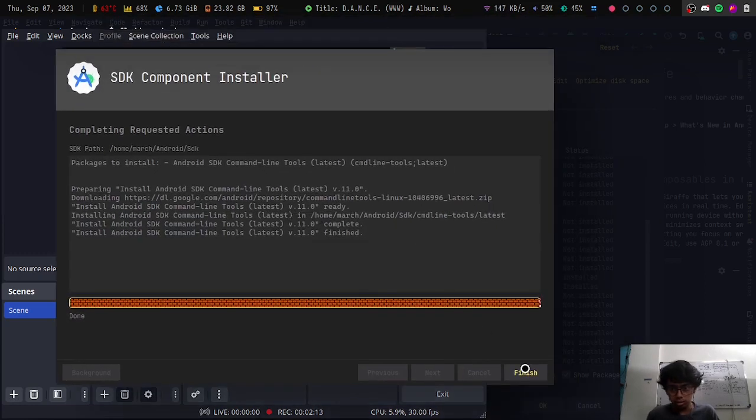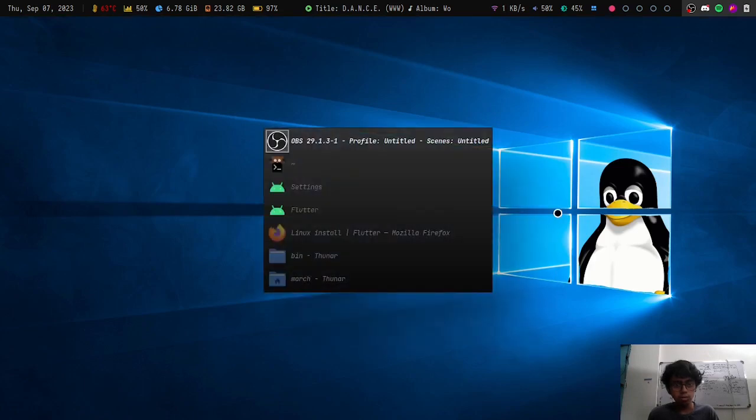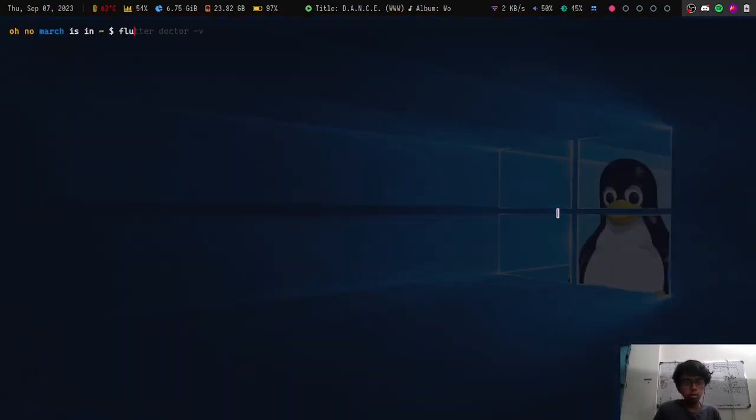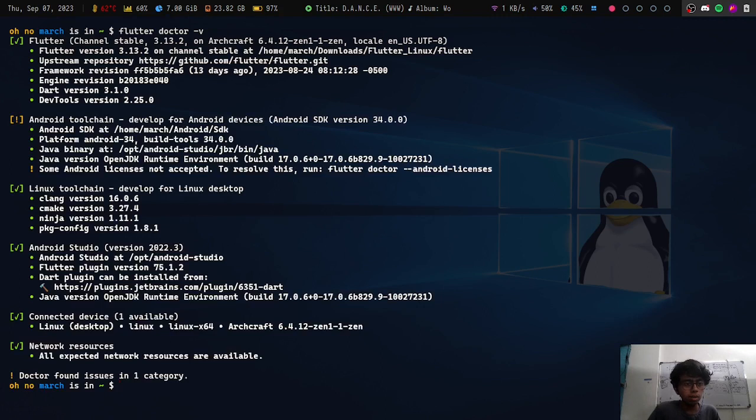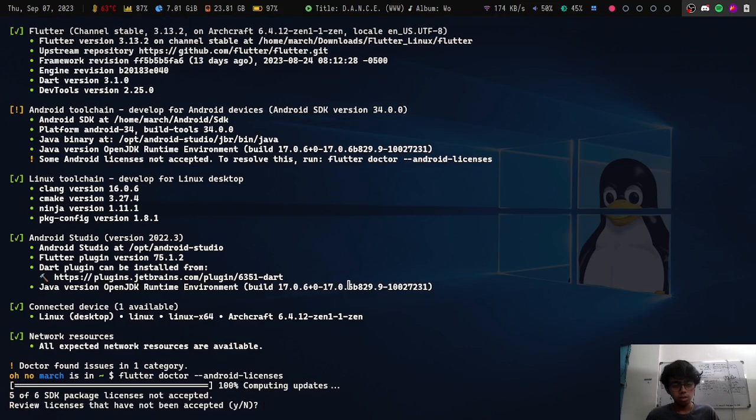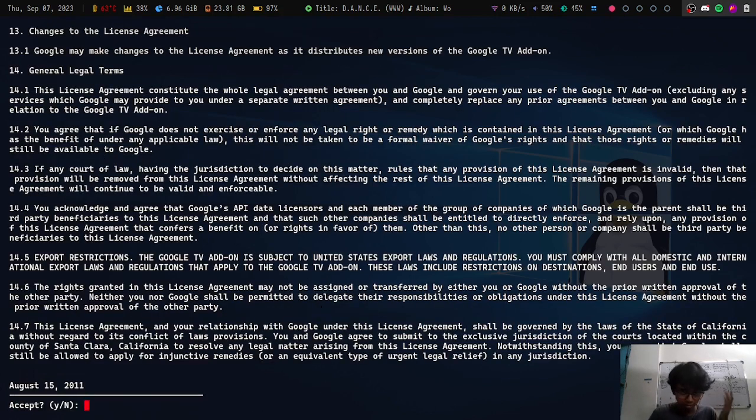Cool, so that is done. Finish. We'll run flutter doctor once again. Yeah, cool, it's almost green. To accept licenses, run flutter doctor --android-licenses. Review licenses that have not been accepted. Sure. I mean, read it if you want to, and just accept it.